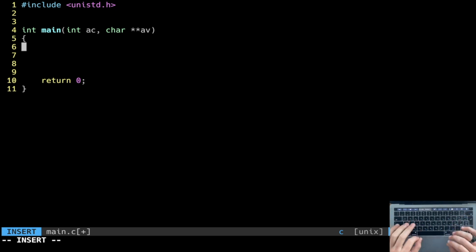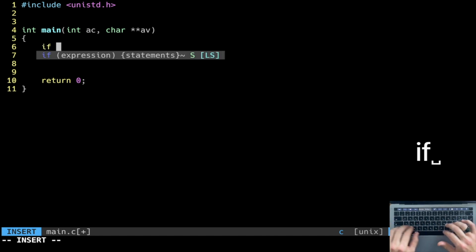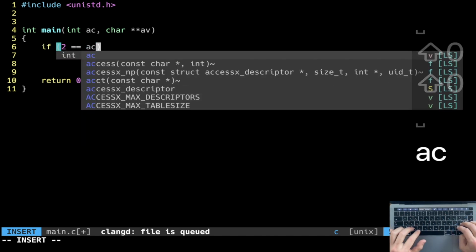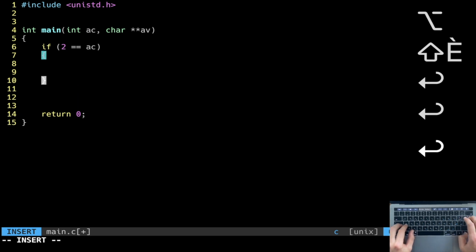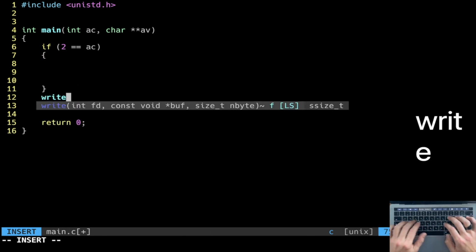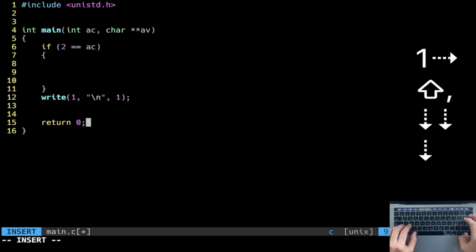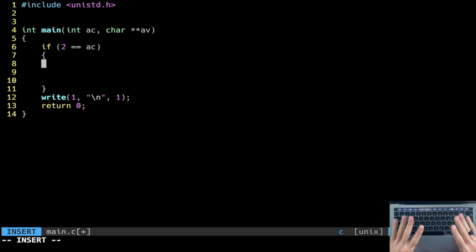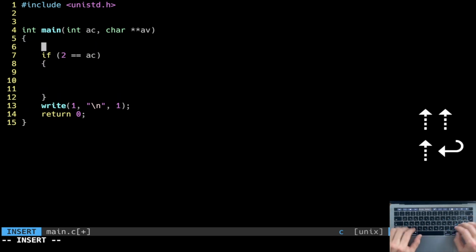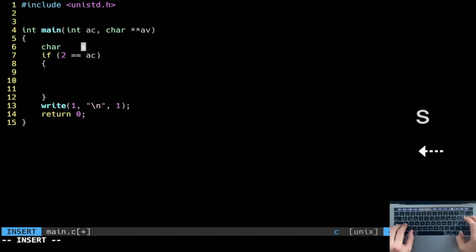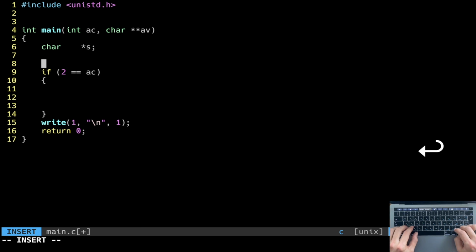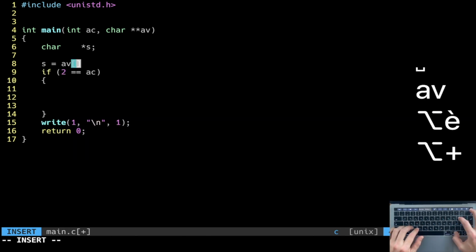I'm gonna handle only one string at the command line level, so I'm gonna do if 1 is not equal to argument counter. This is the only thing I'm gonna do, otherwise I'm gonna just write to the standard output a newline. Okay, so 1, and then I just return. Okay, in the case I have my string and everything seems correct, first of all, I'm gonna assign to a new string. Okay, so pointer s, declaration of the pointer, and s is equal to argument vector in position 1.